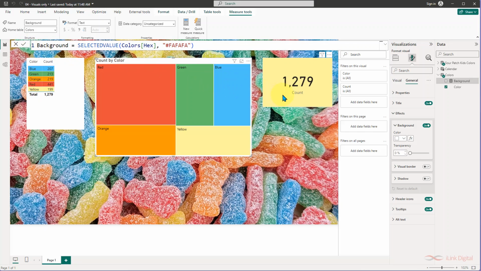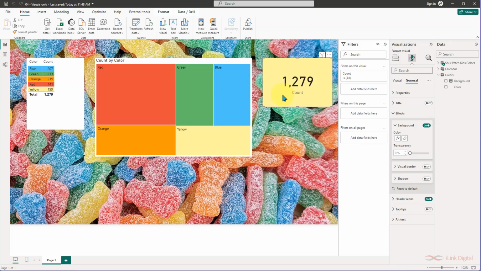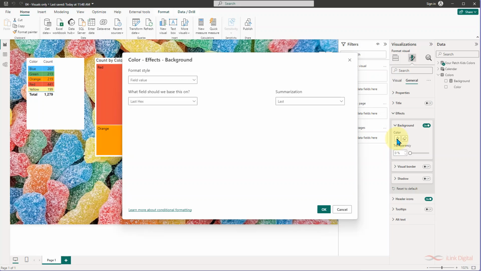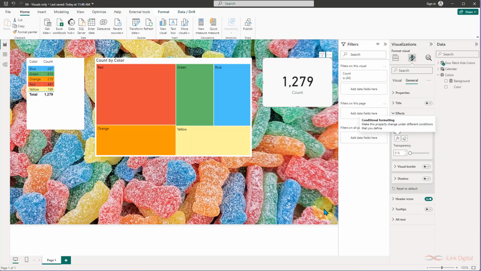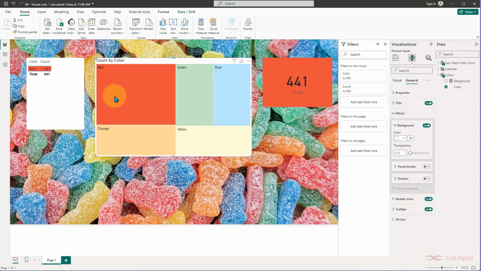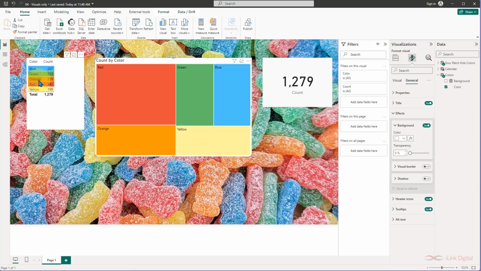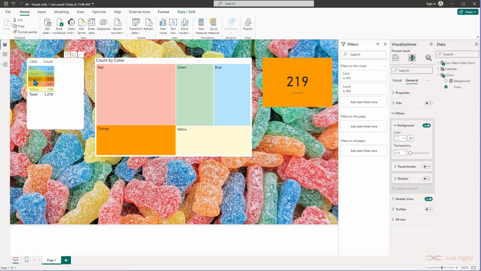Now that I've done that, I'm going to come back into this particular visual, the card visual, go to the FX color, and instead of using the last hex, I'm going to use the background function. I'll click on OK. Nothing selected, it's white. I select red, it becomes red. I select orange, it becomes orange.